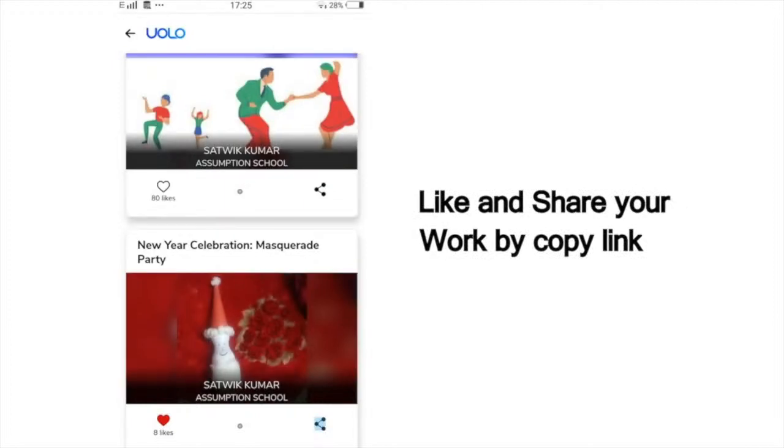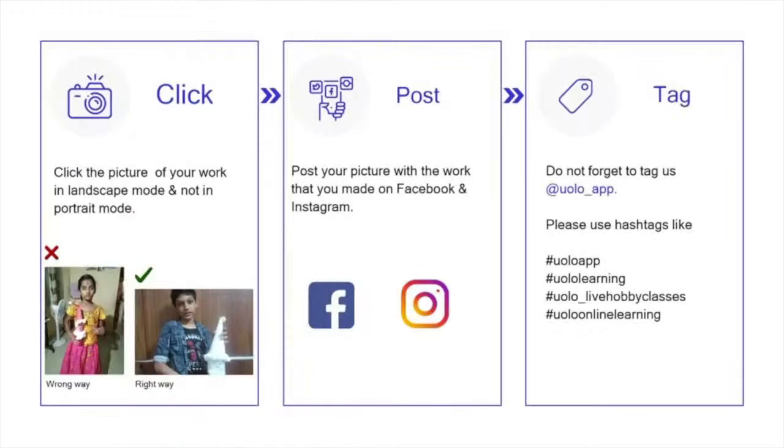If you want to showcase your work on social media, that too is very simple. Click on share, copy the link, and post it on Instagram or Facebook or any other platform of your choice. Just a tiny reminder, your submission looks a lot better if you could click a photo in the landscape mode rather than the portrait mode. Do not forget to tag us at YOLO_app.